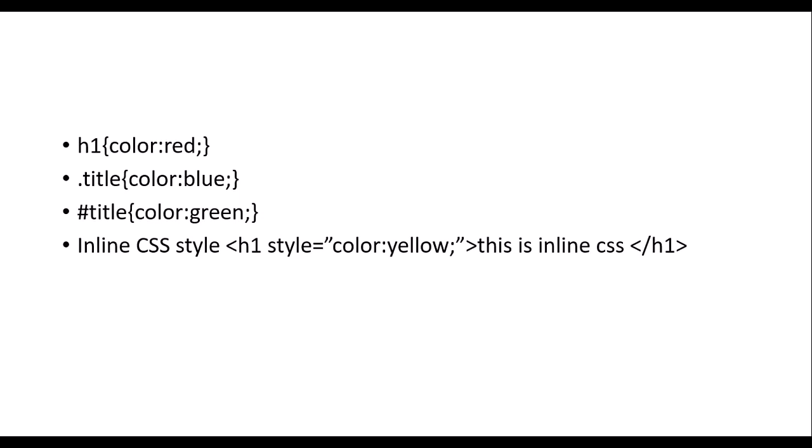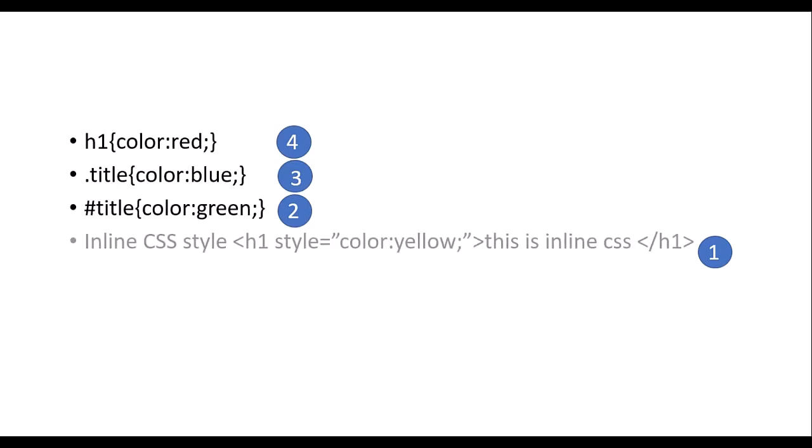But the priority comes to the last one first. So as you can see, the most priority comes for inline CSS, the second for ID, the third for class, and the last one is going to be given for element if you specify the element's name in CSS. And now let's jump over to the code.